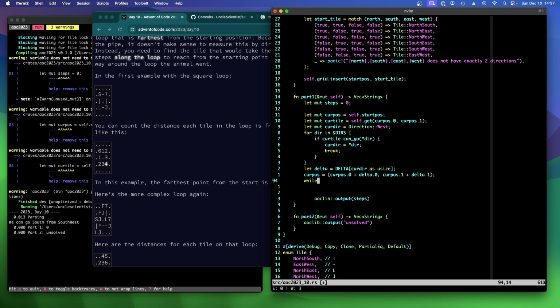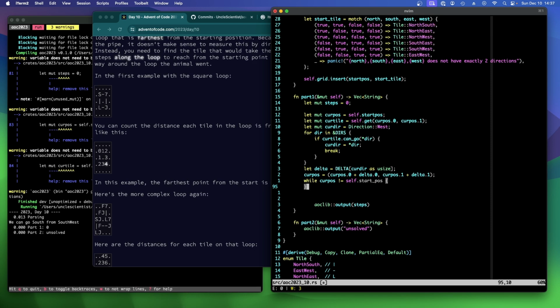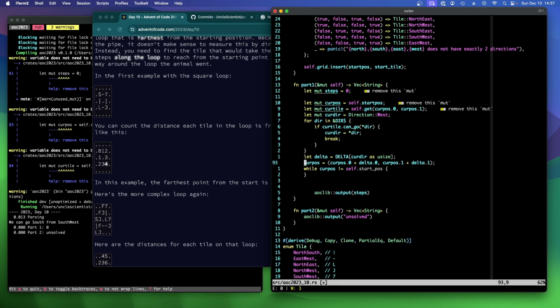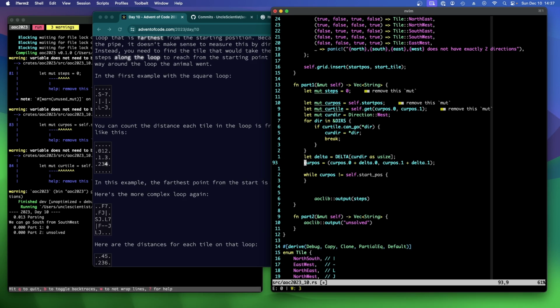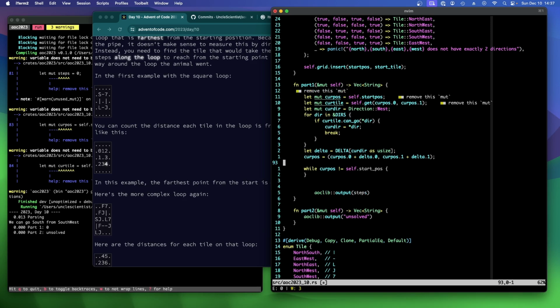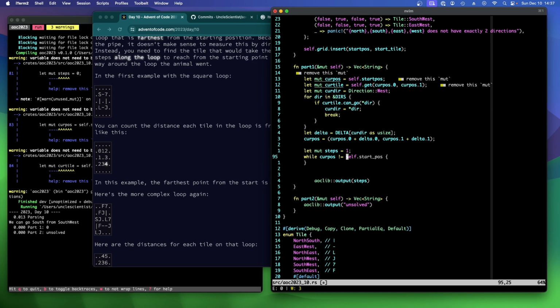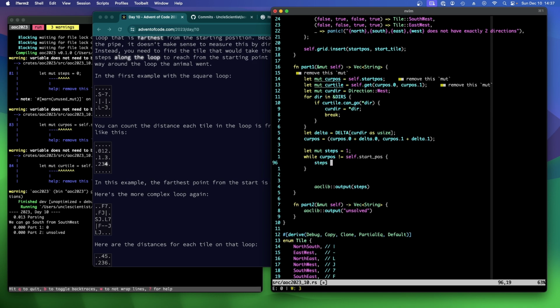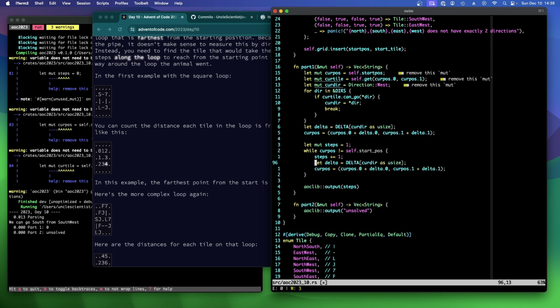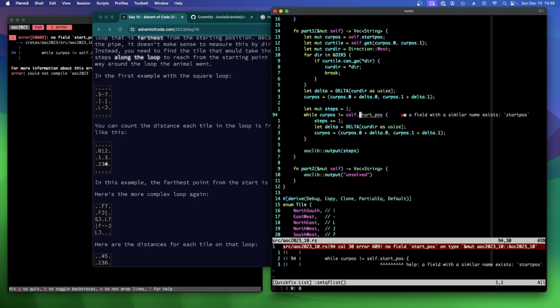And we can say while cur_pos is not equal to self.start_pos. And we've already gone one step here, so I should set steps down here to 1. We'll say steps plus equals 1. And then these 2 lines. And we output the steps.